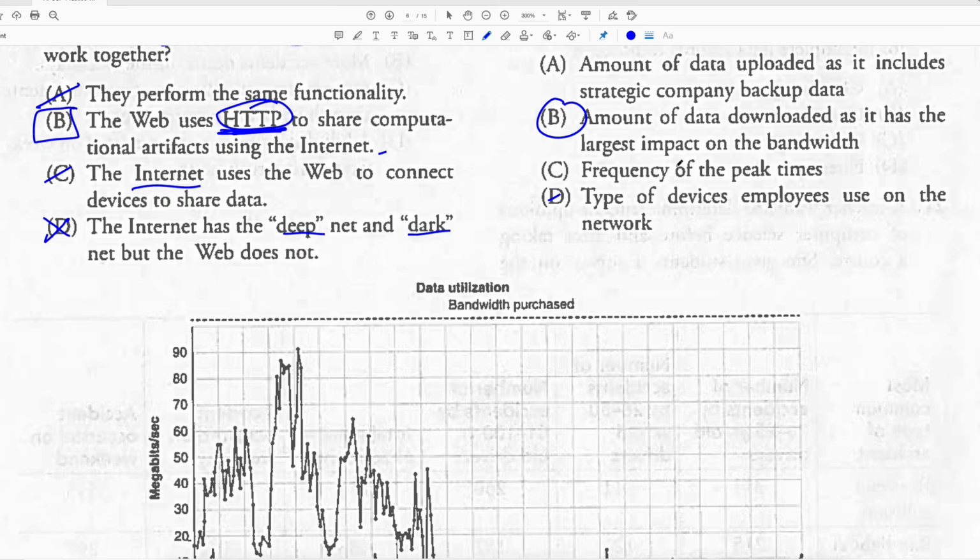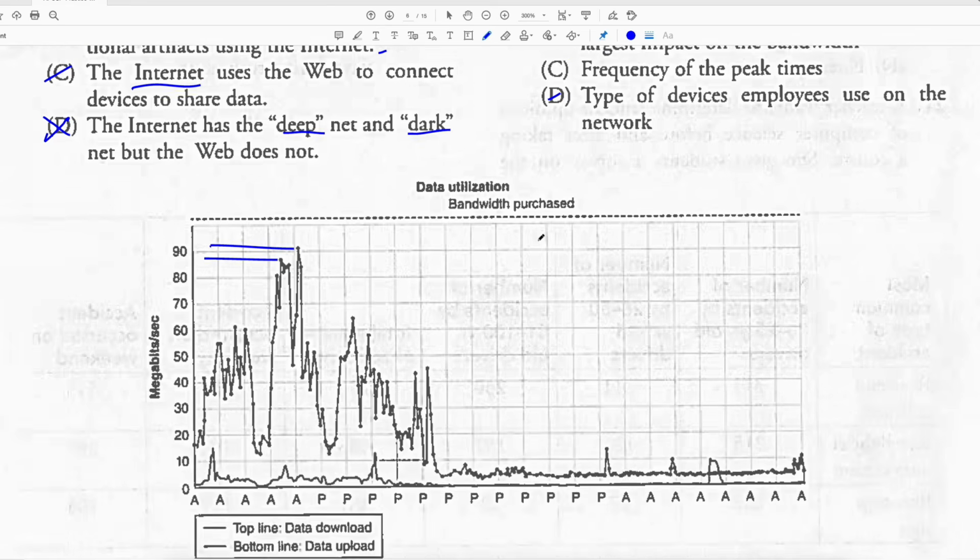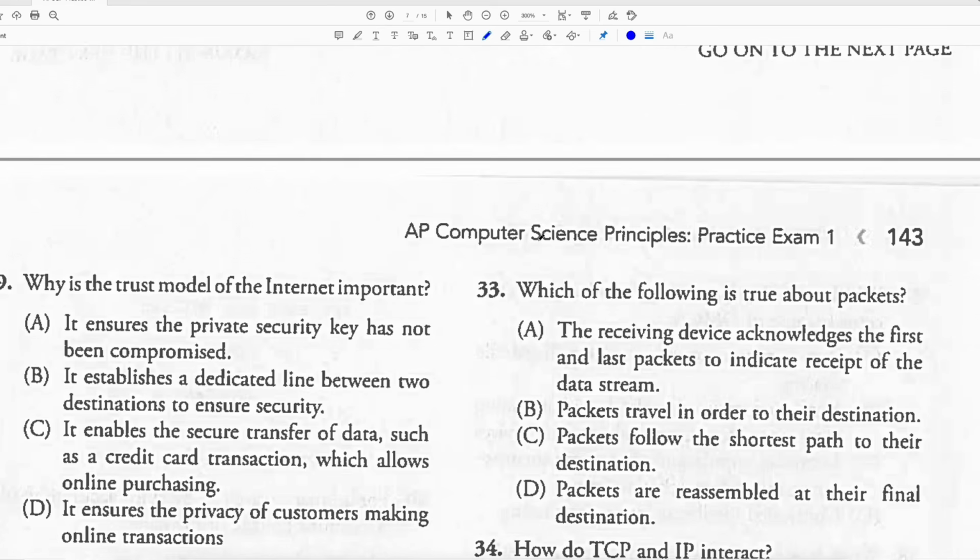The frequency of the peak times, the bandwidth represents almost like a pipe and how big the pipe is to deliver the internet. So knowing the peak times is important, but more so knowing what's happening at those peak times, like what the level at the peak times is, is even more important. But out of all of these, B stands out as the amount of data downloaded, as it has the largest impact on bandwidth, is the correct answer.